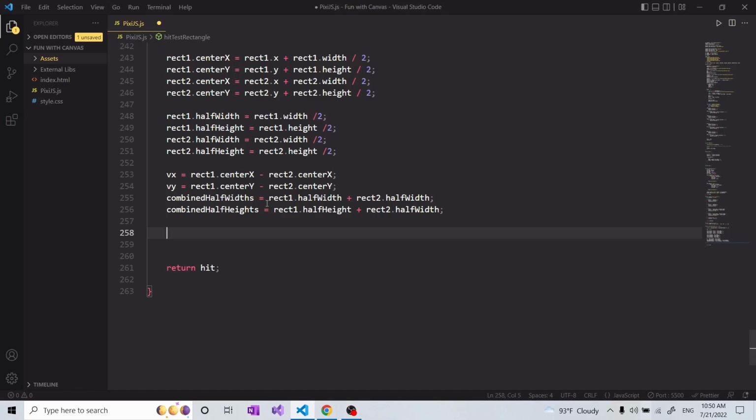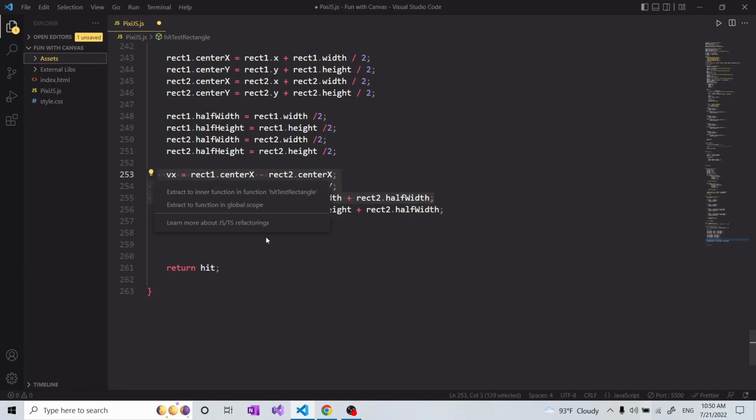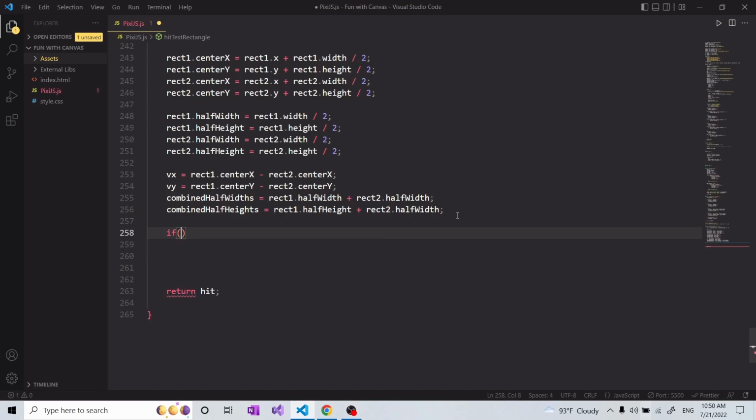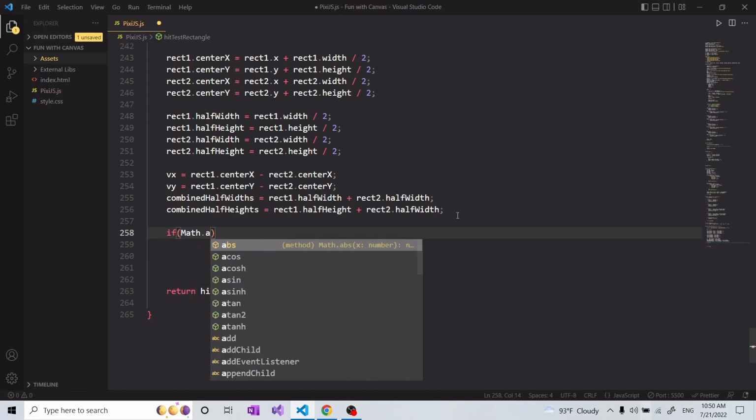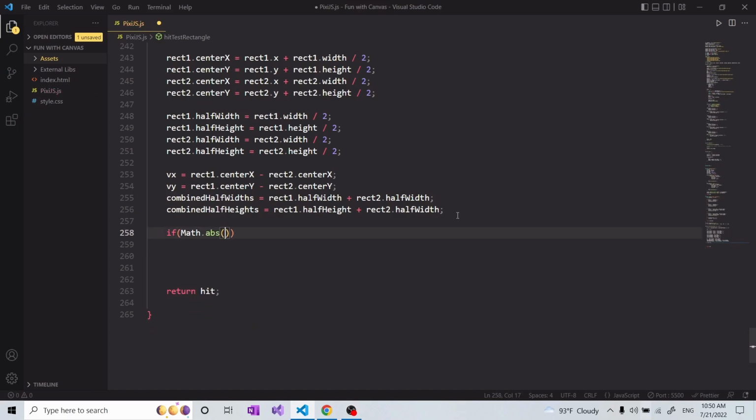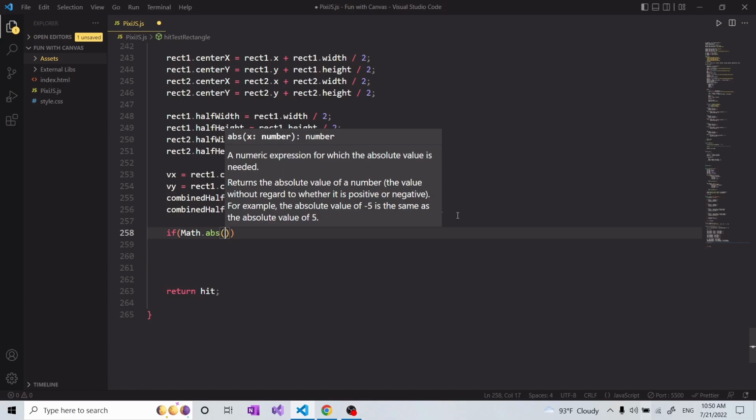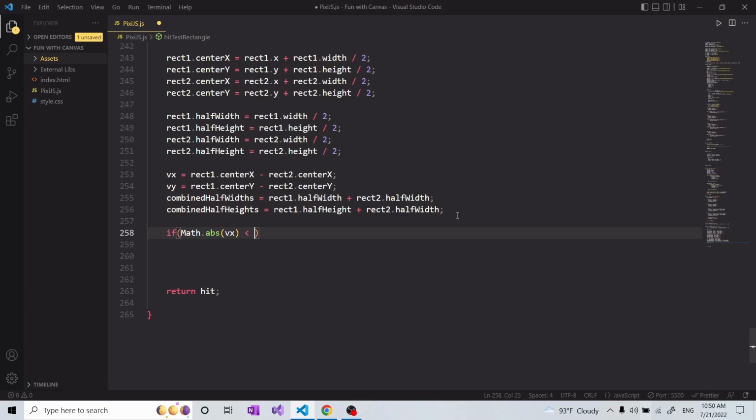So yeah, and yeah, I hope we got everything. Now we have to compare them very easily. So the first thing I'm gonna do, I'm just gonna say if, and I'm gonna use math absolute to get the positive value, so that if we have a negative it's gonna be positive, just the absolute. And I'm just gonna take vx. I have to make sure that it's lesser than the combined half widths. So now we have a collision.